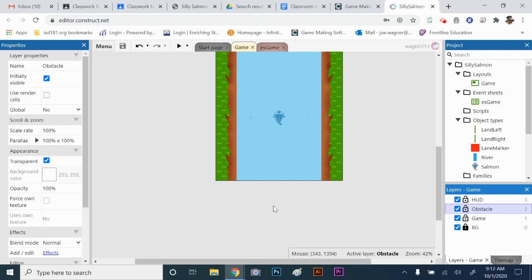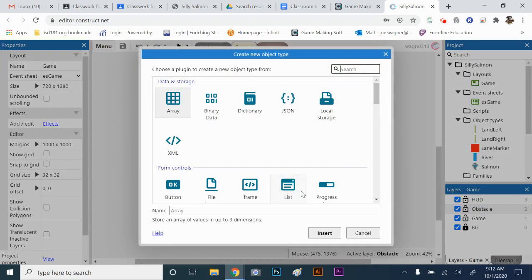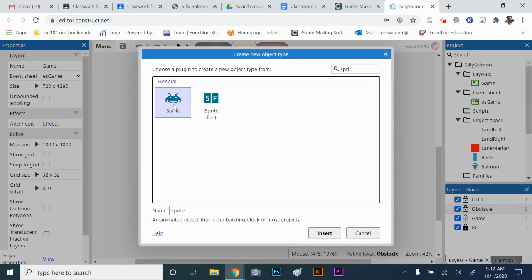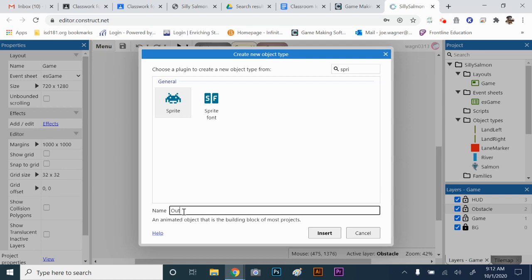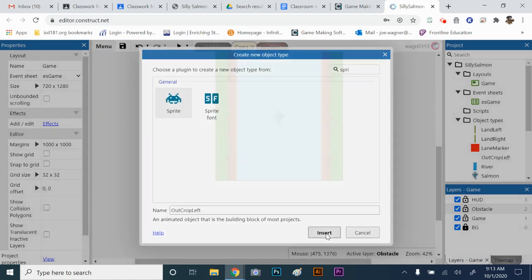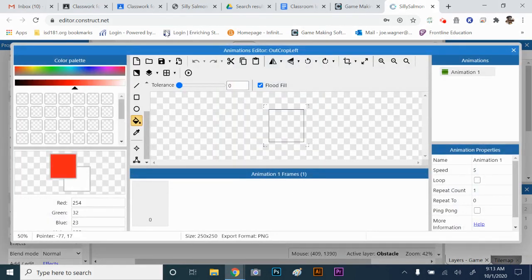Then what we're going to do is add a bunch of objects to our layout. So the first thing we're going to do is double click. Let's make a sprite. We are going to call it outcropLeft and just type it just like that, no spaces. Basically, we're going to have a left and a right outcrop object. So we're going to insert, click on the screen. Then we're going to load in the image for it.